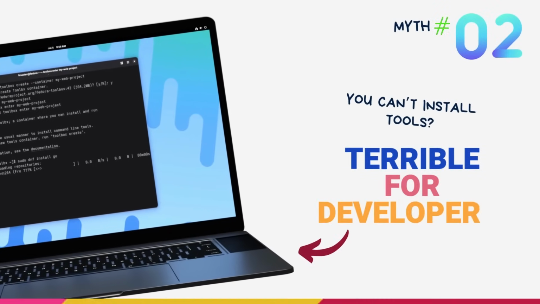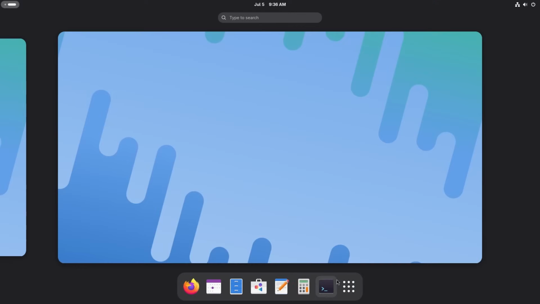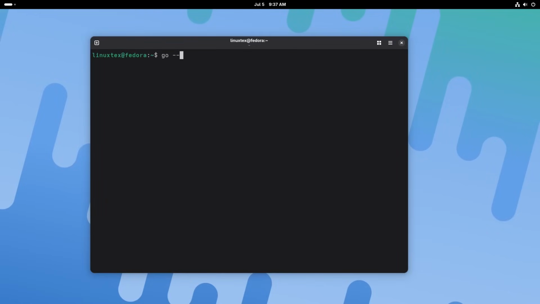Okay, on to the next one, and this is a big one. You can't be a developer on Silverblue. It's useless because you can't install your compilers, your SDKs, your command line tools. This is a big misunderstanding that many people have, and if this is you, the reality is completely different.